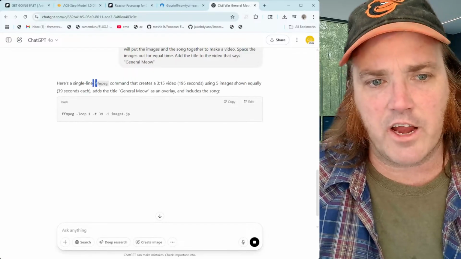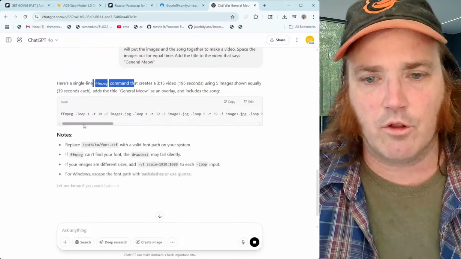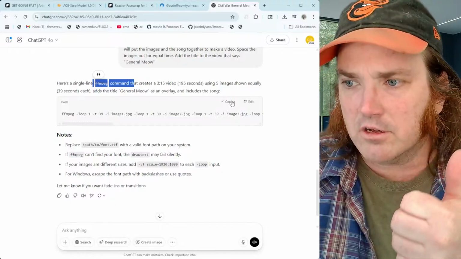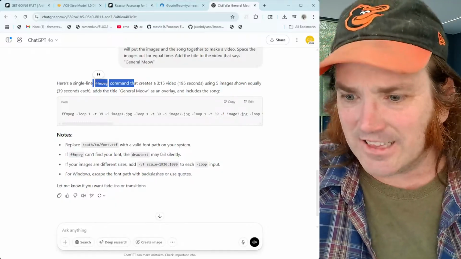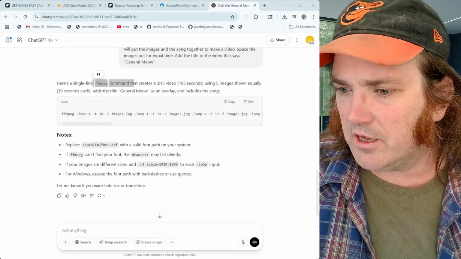Okay, so here's a single line ffmpeg command. Actually, no, I don't know. I'm talking about the lyrics. It doesn't matter. So look at that. It's going to give you a whole thing here. Get your song, get your images, you get this, okay? And then all you're going to have to do is go to the place.